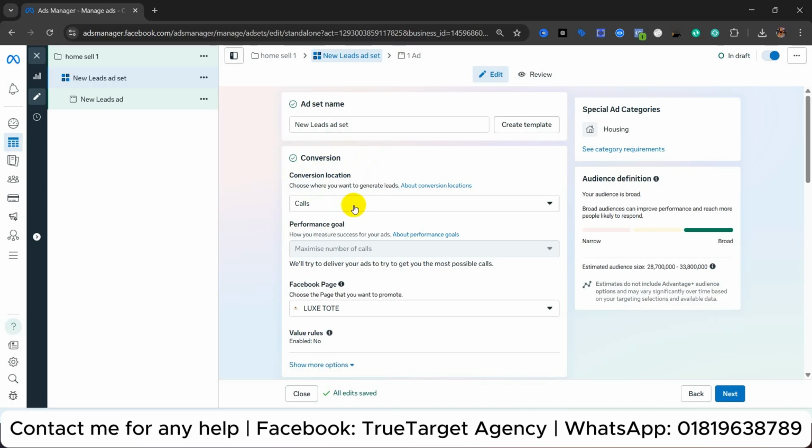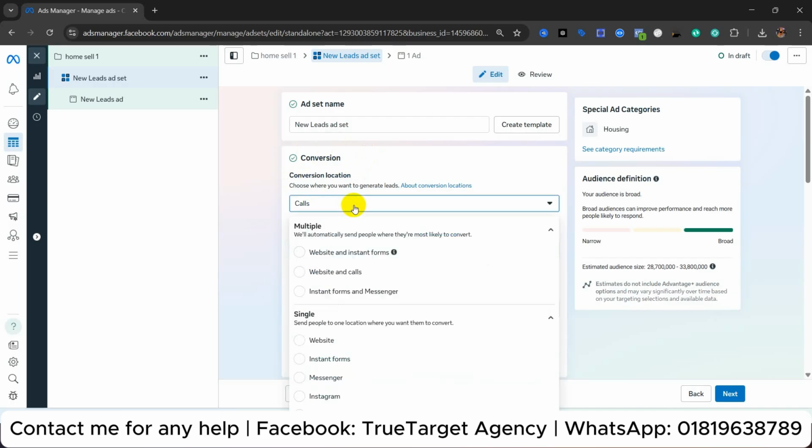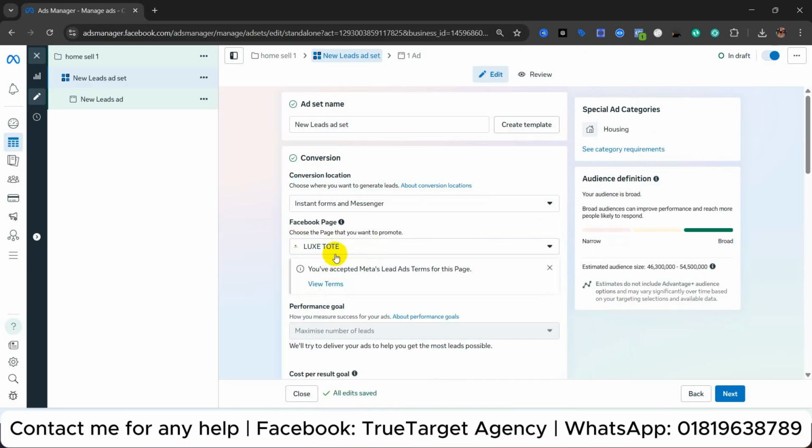Conversion location. Conversion means how do you want to collect leads. Website and instant forms, website and calls, instant forms and messenger. You can also select a single option like website, instant forms, messenger, Instagram or whatever. Okay, I select instant forms and messenger. Then select your page. You may see an issue here. If you accept the terms, it will be resolved.